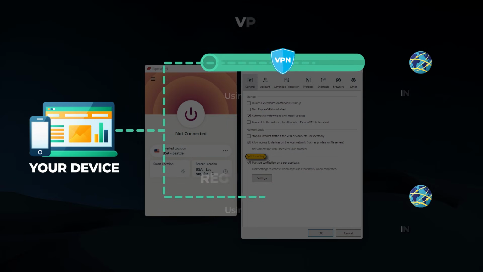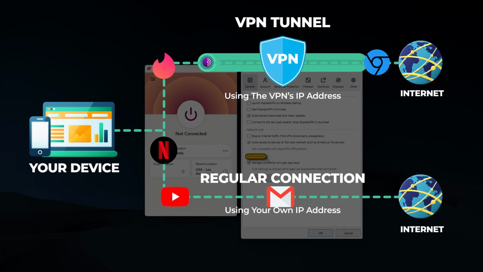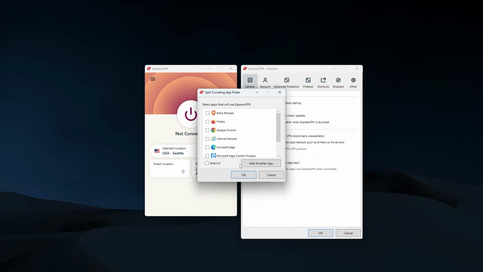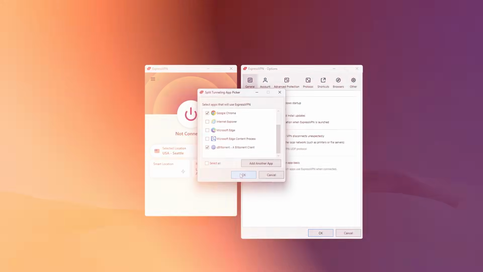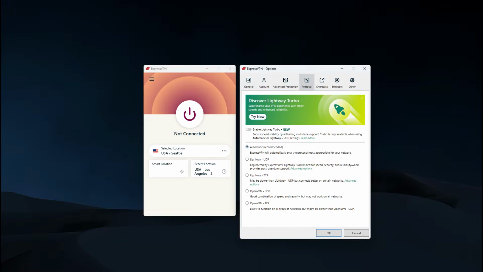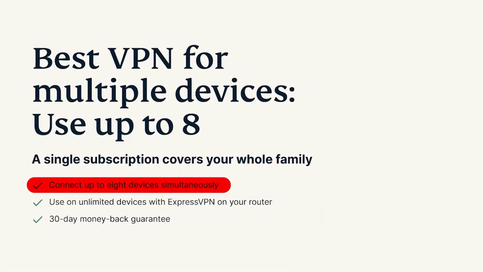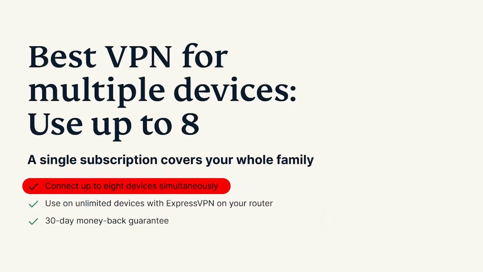And split tunneling will allow you to choose which applications are routed through the VPN and which ones aren't. So what you can do is, for example, if you only want your torrenting client or your browser to use the VPN while the rest of your network isn't covered by the VPN, you can do that with split tunneling. There are a handful of protocols, Lightweight being the best one for performance, and with ExpressVPN, you will be able to protect up to 8 devices with a single subscription.